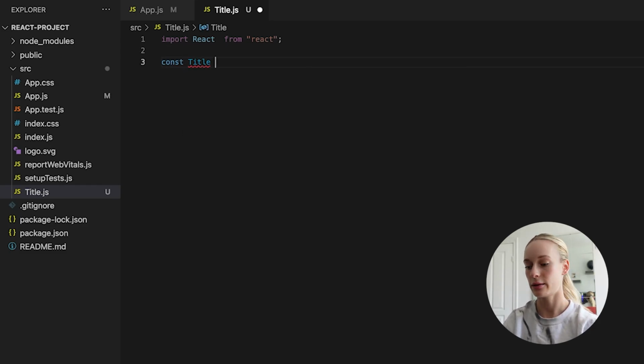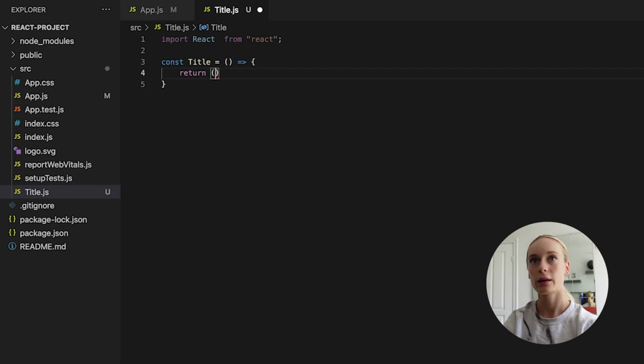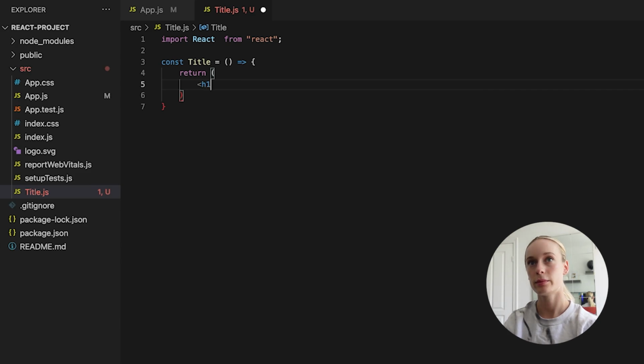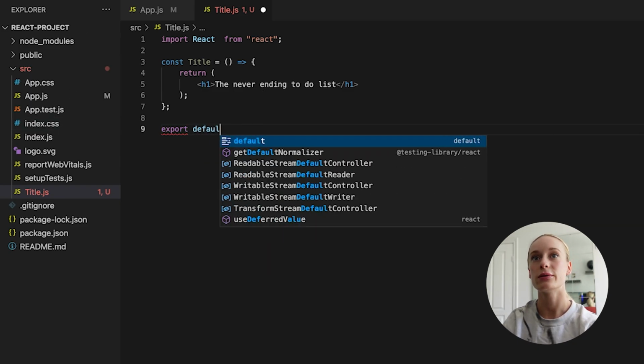And let's start, title equals. Start by just making a simple function and returning the h1, which will be called, what should we call this? The Never-Ending To-Do List. And then make sure, as always, to export the component or the function that we just created, export default title.